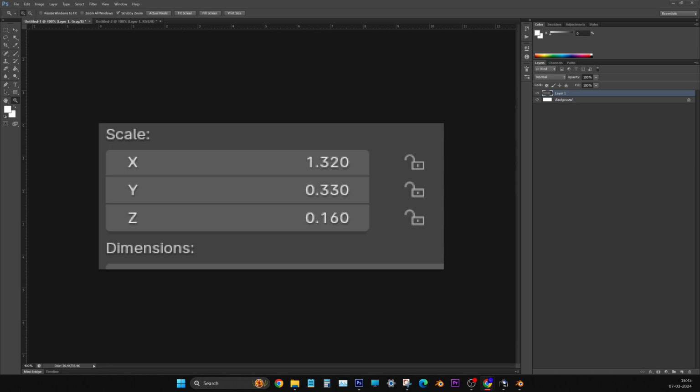Now in the Z axis, I will tell you the number. Just press N. Instead of manually scaling it, I will tell you the values. You can just load it. In the Z scale, Z, 0.160. Yes, right.